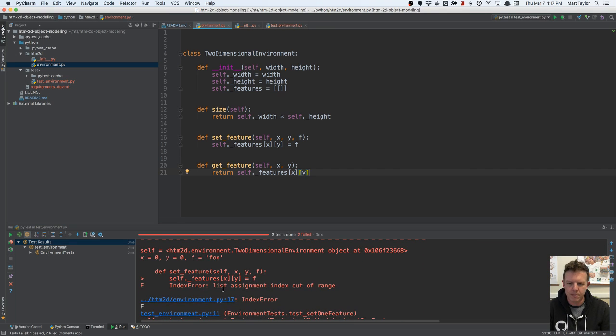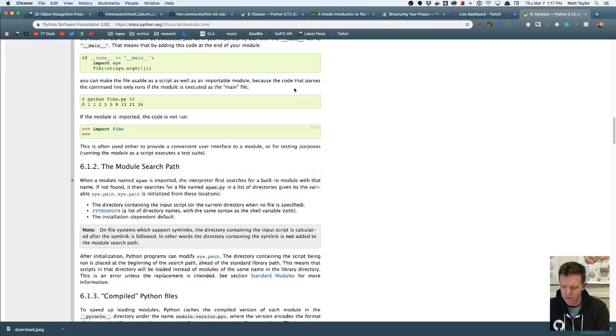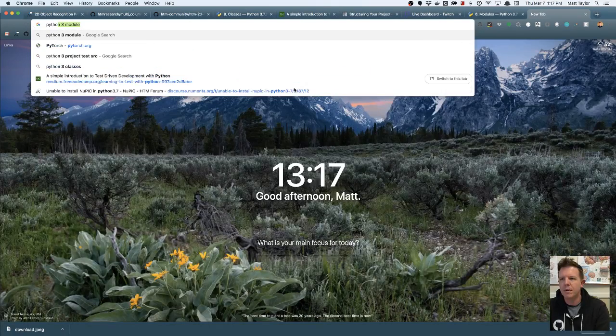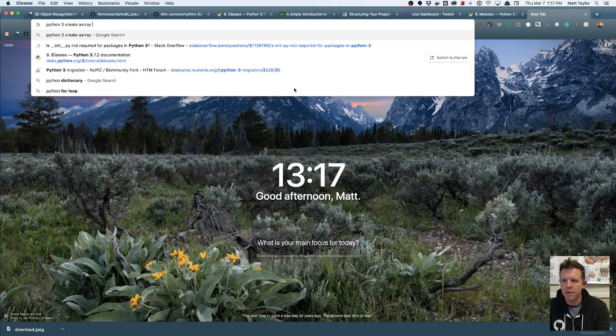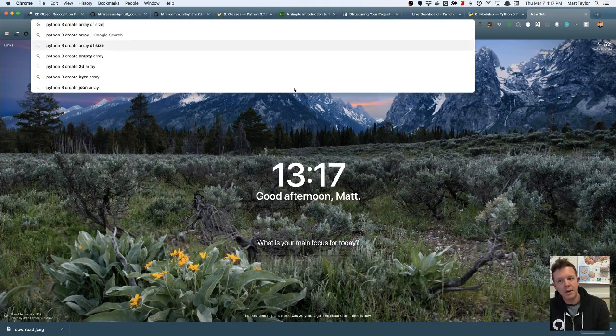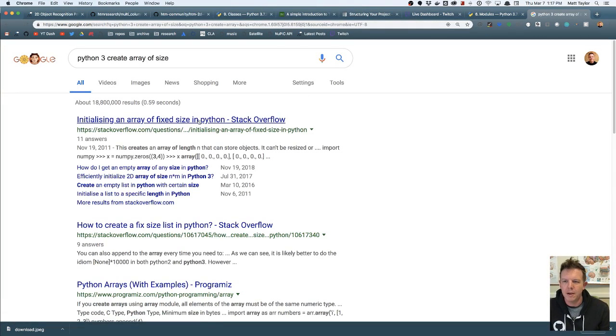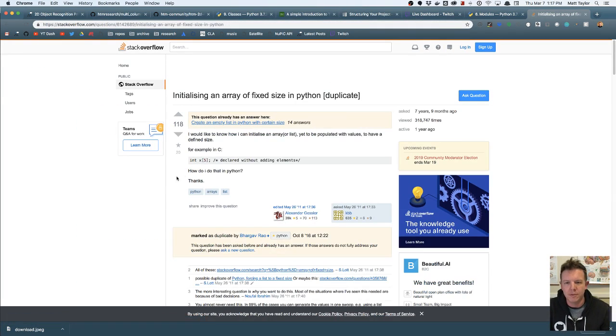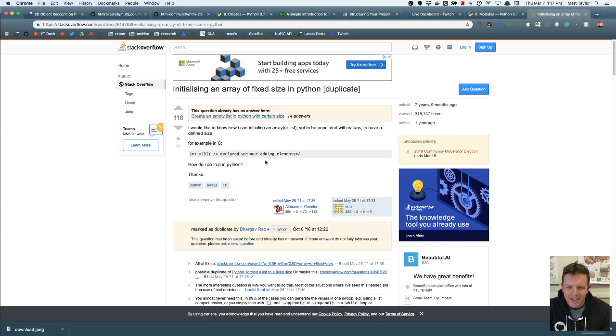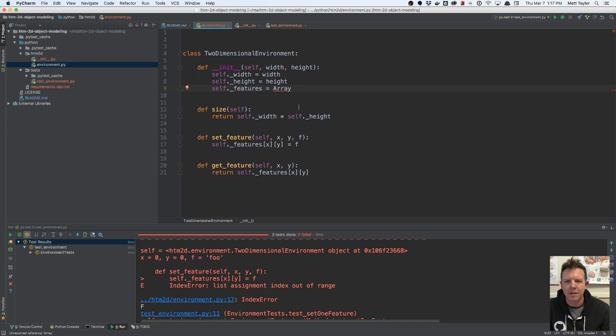What was my error? List assignment index out of range. So I'm going to have to use these width and height. I think I can just say array, right? Okay, create Python array. Python 3, create array of size. I've only been doing Python for a few years, and is that it? That's it? That's so easy. Okay.